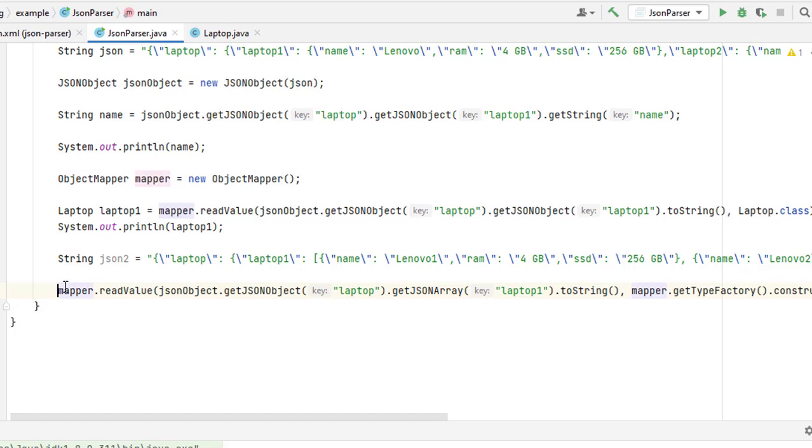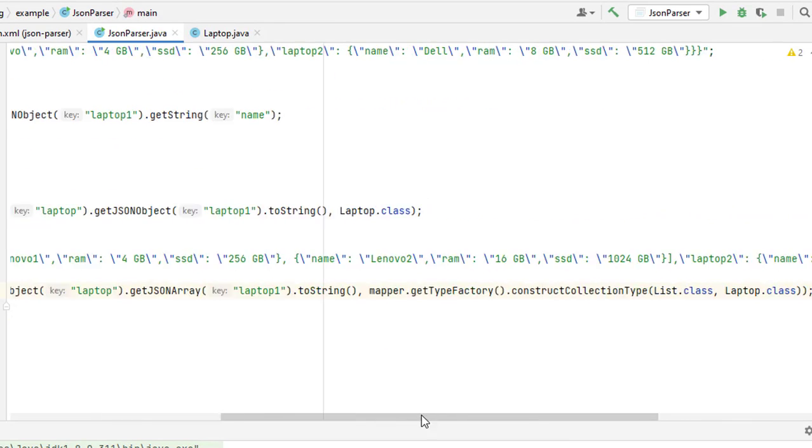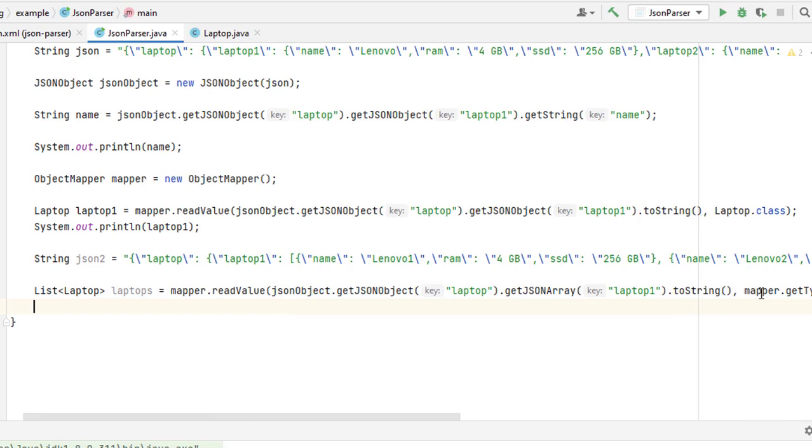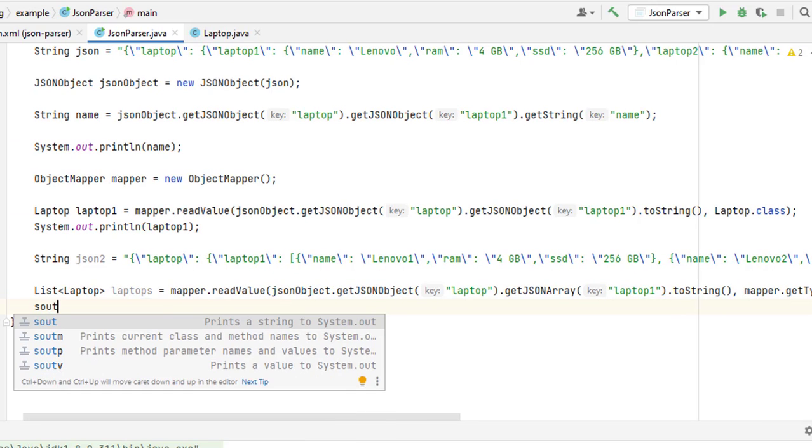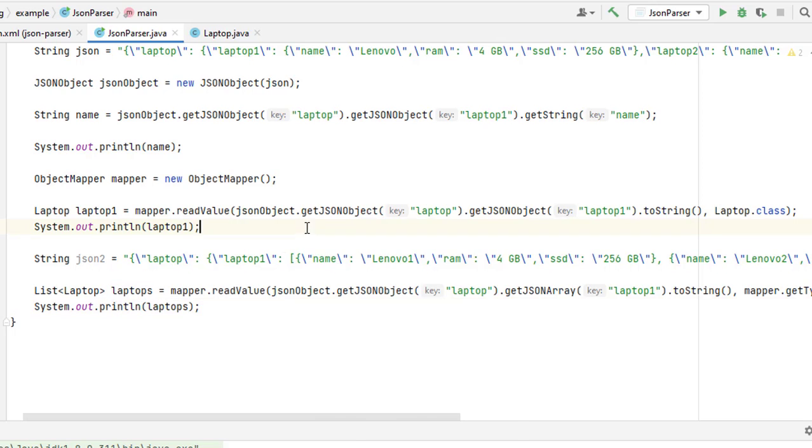Now let me get it into an object. So we are having a list of laptop. Let me give it a list which will be of type Laptop. Let me give it a name as laptops, then objectMapper. Now let me print the same. Okay, sys out, then print our laptops. Let me run it.